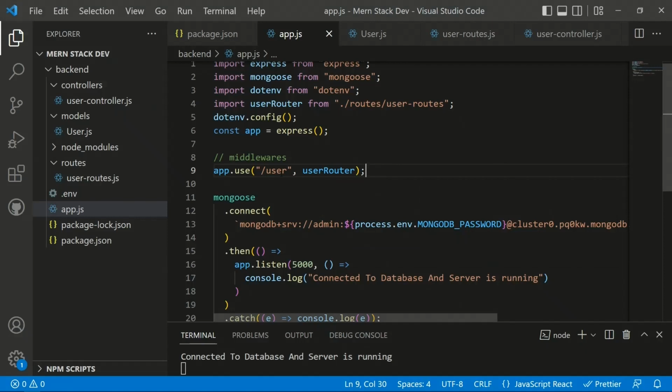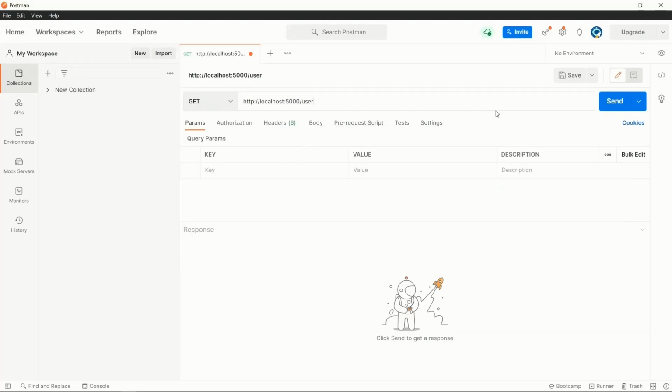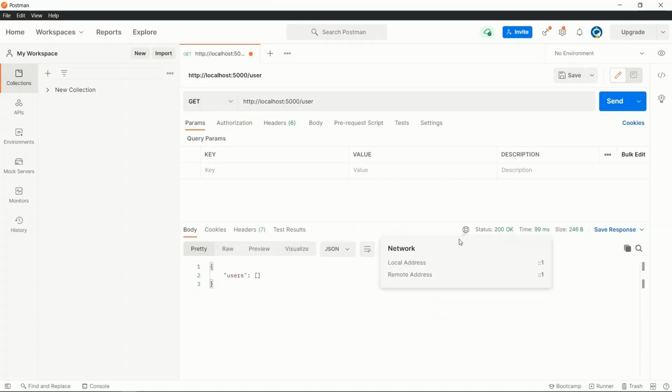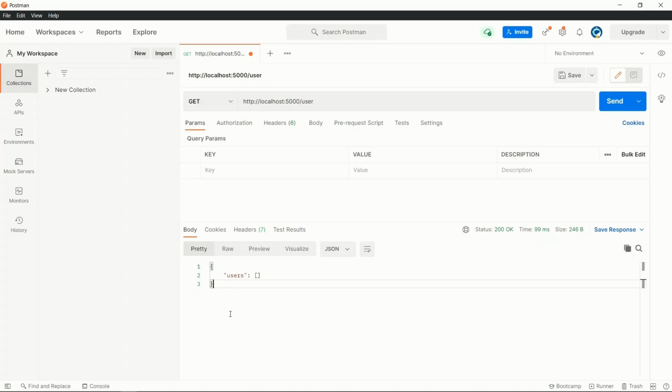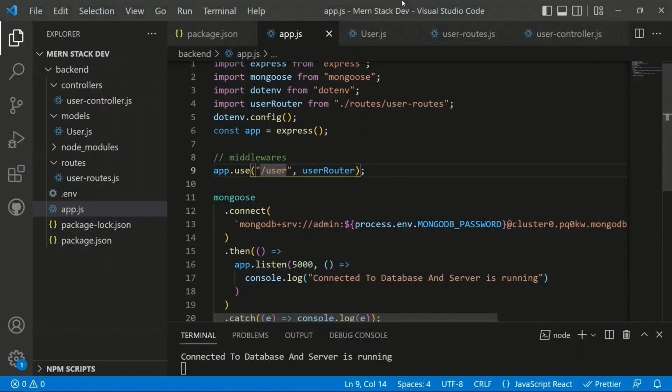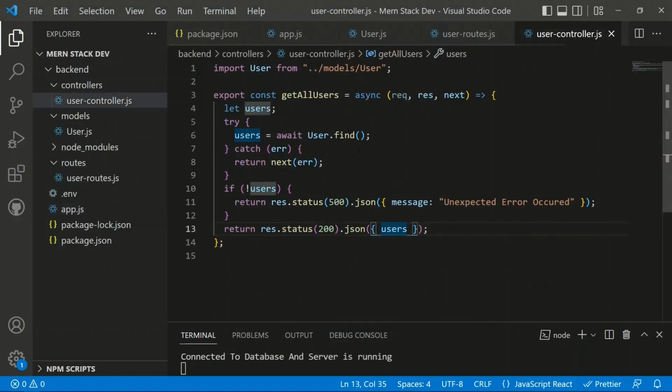Now we need to work with this /user. If we now click on send, making sure this is a GET request, we should see the status as 200. You can see we have the status 200, which is OK, and we don't have any error, and we don't have any users inside the database. That's why it is giving us an empty array, because in the users controller it didn't find any user with that query or without any query, and it gives you an empty array if you don't have anything inside. But now you can see we have the response status.